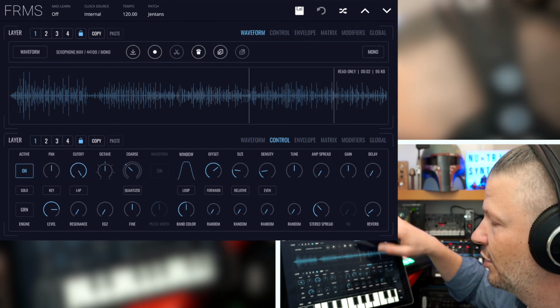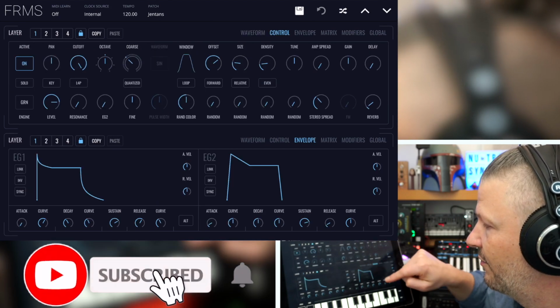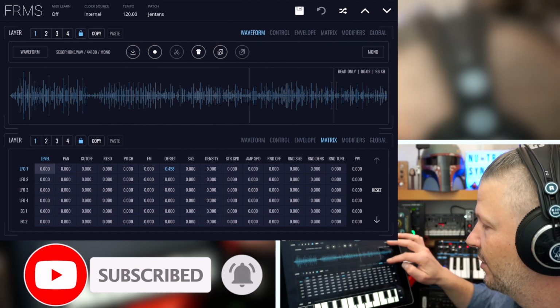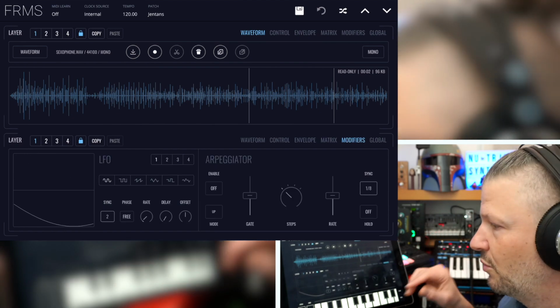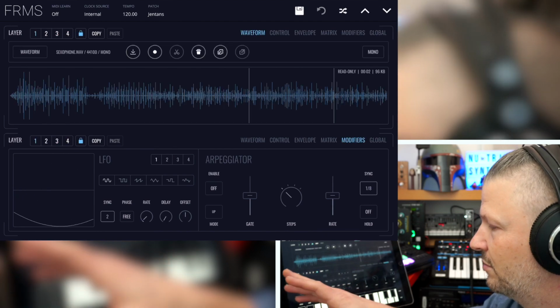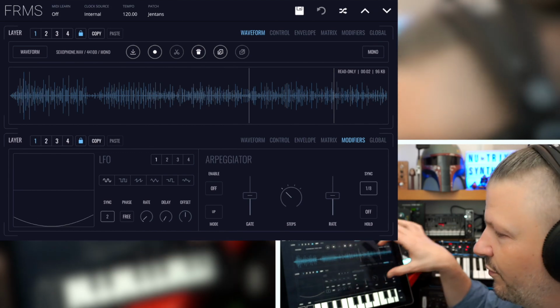So in the top here, I've got the waveform. At the bottom, I've got the control. I could have control and envelope. I could have matrix and envelope. I could have a waveform and modifier. You decide what you want. But every time you switch between layers, it will switch all of them. I mean, the two of them will follow.